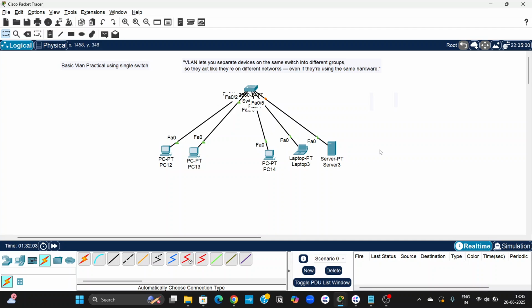Today we will see one practical about VLAN using a single switch. So what is a VLAN? VLAN stands for Virtual LAN Network and it lets you separate the devices on the same switch into different groups. And so they act like they are on different networks even if they are using the same hardware. So for that, I have taken a simple network diagram and I have taken one single switch.